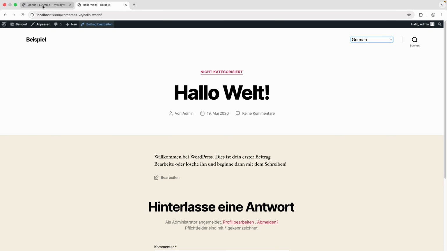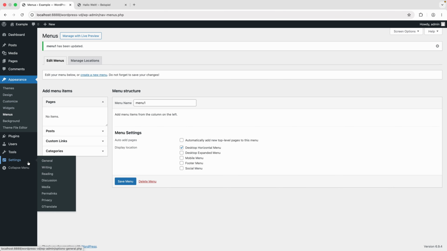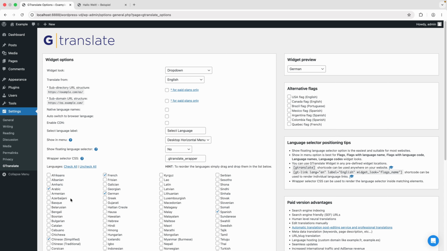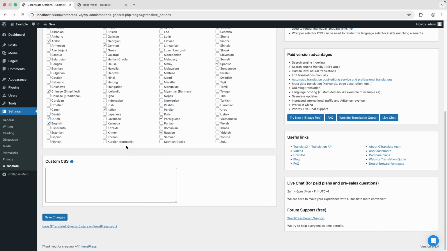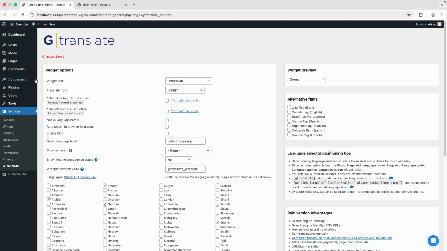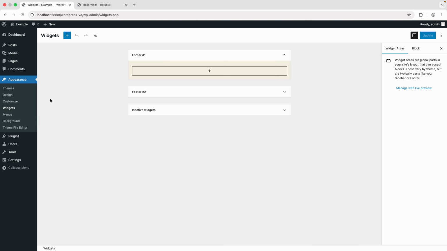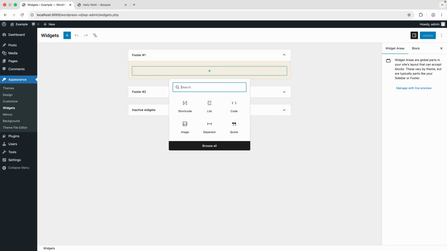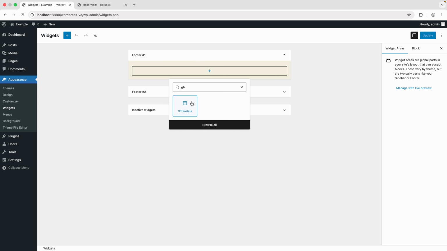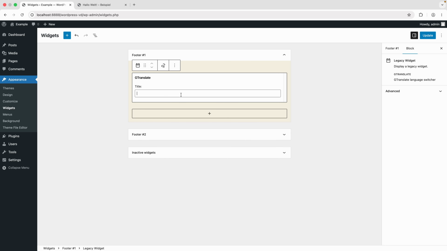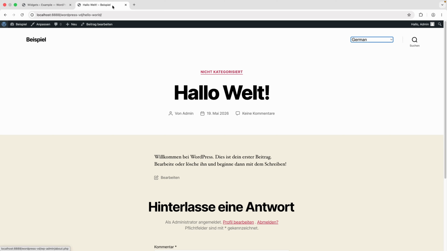To conclude the integration methods, let's look at the widget integration, which we haven't covered yet. First, disable the menu integration by setting the dedicated menu option to None. Save the settings and go to the widget screen. Here, I'm going to add the selector to the footer widget area. Click the plus button inside the widget area and search for GTranslate. Add the block to the widget area and enter a title. As you can see, the language selector is now properly displayed on the front end.